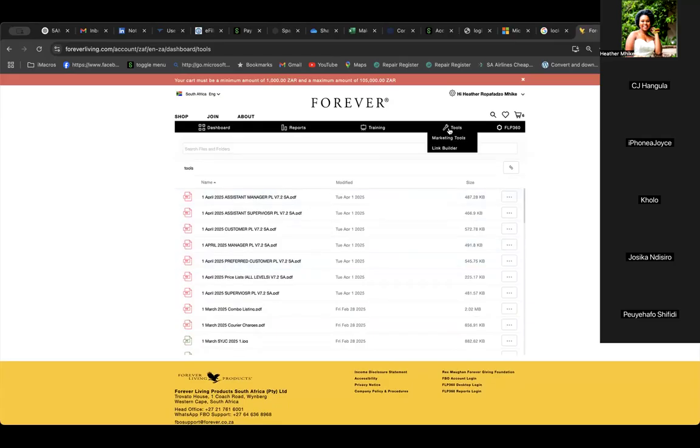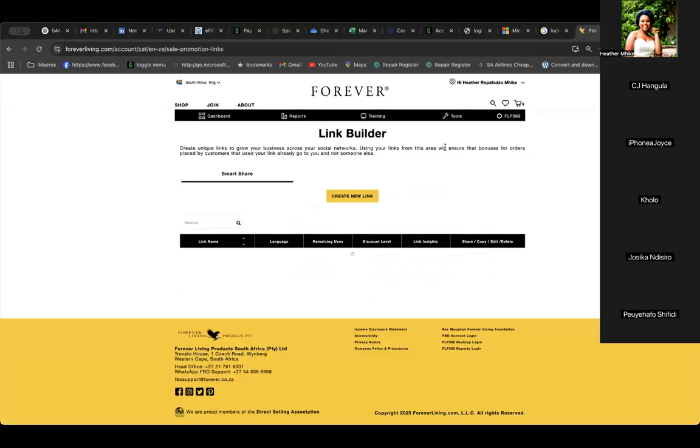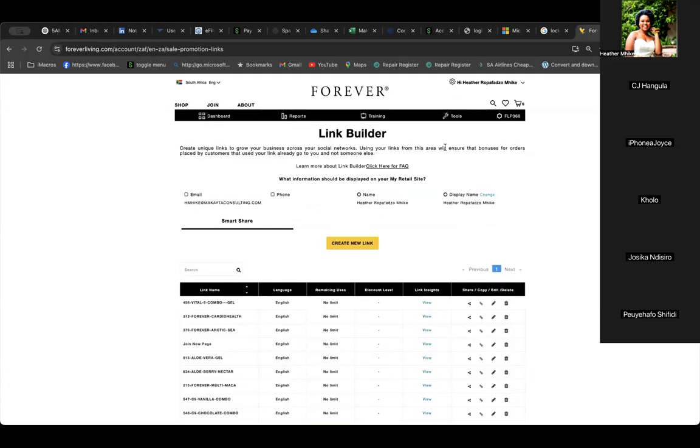So you come to tools, then marketing tools. But for the website, which is what you wanted, you come to link builder. Then it will take you to this page here. And you then have the option to create link. Before you create your link, you can check.